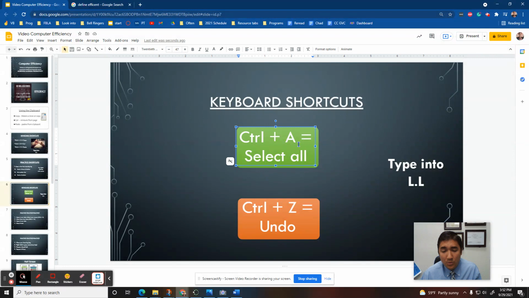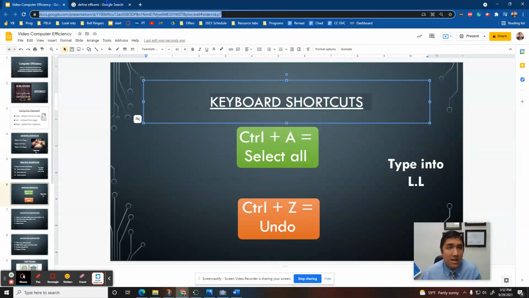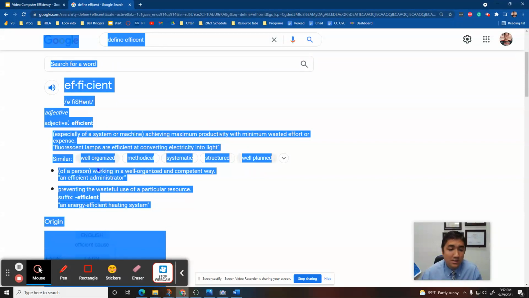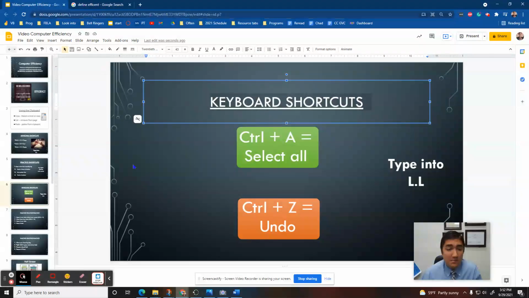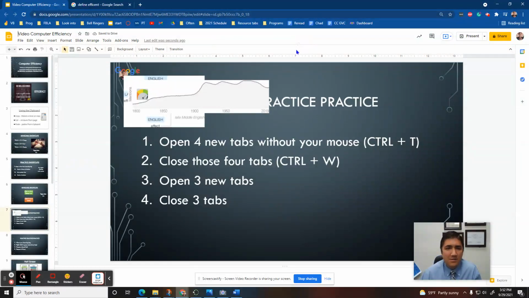This one, Control A. If I hold down Control then hit A, see how it selects that entire text, and then if I want to type something else in there, I can now delete that. If I'm trying to grab the whole thing, Control A. I want to grab the whole website, Control A, all that. Select everything. Then I can copy it and paste it somewhere if I really want to, but I don't really want to paste it in there, so I'm not going to. Oops, it's trying to. Oh shoot.